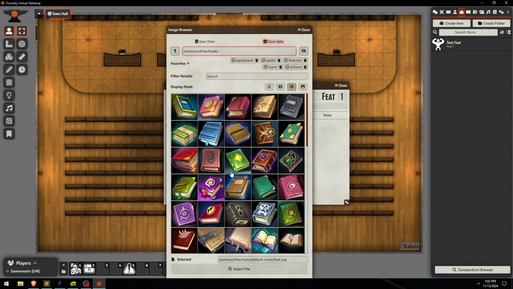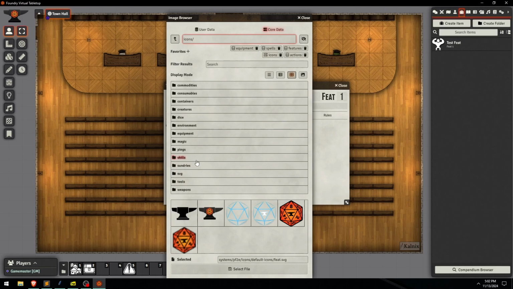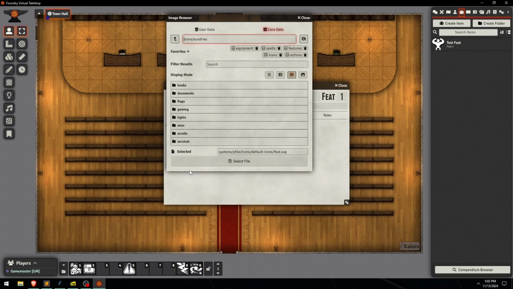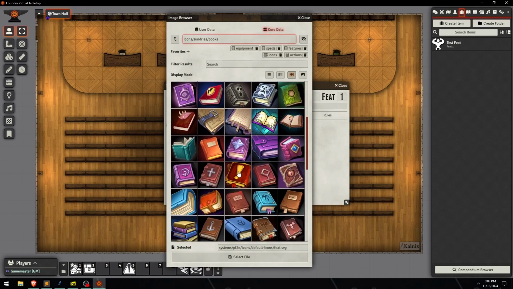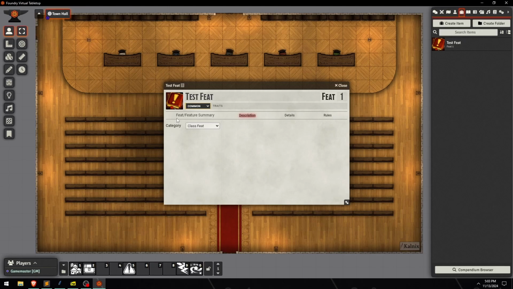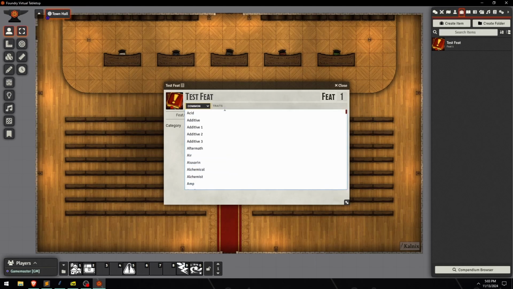Now, every feat in the system uses a default Foundry icon. That's under the Foundry icons, under sundries and books, and it's this book here with the red exclamation mark. We as a system just decided very early on that this is going to be the icon we use for all feats. It didn't have to be that way. For Starfinder, for example, we use a different icon that's included in the Starfinder module that looks more like a data pad. And then we can add traits to this.